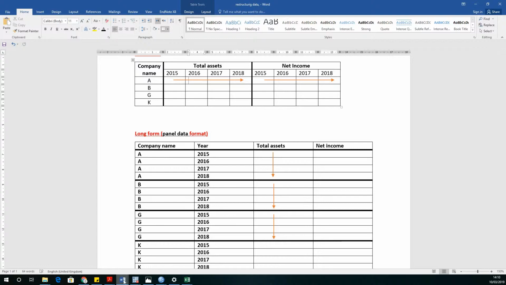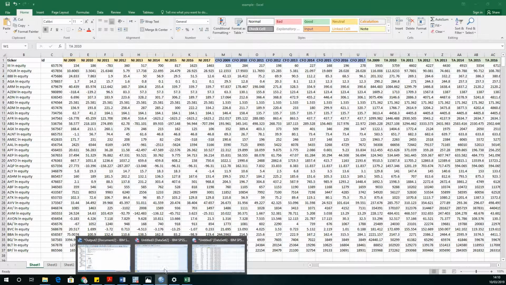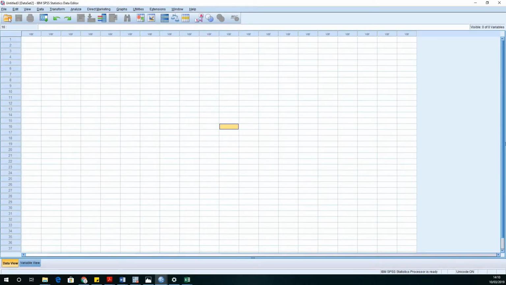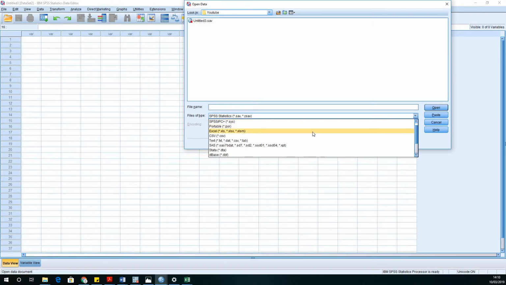To do that, we have an Excel example here with three different variables: net income, cash flow from operation, and total assets from 2009 to 2017. And I intentionally put the variable name with the date, and I'm going to tell you why I did that when I use SPSS.